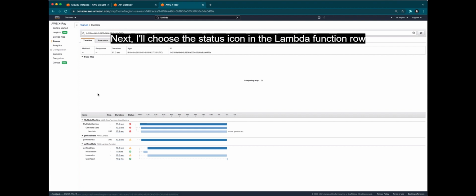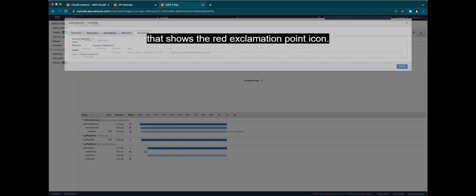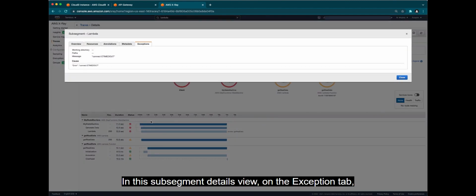Next, I'll choose the status icon in the Lambda function row that shows the red exclamation point icon. In this subsegment details view, on the exception tab, a message and cause show. It looks like a timeout error occurred, perhaps related to the database connection. This could be due to a number of reasons, and I could set up more specific tracing to get to the root cause of the timeouts. Perhaps it's due to a networking configuration issue between where my Lambda function is running and where the Amazon RDS database is running.